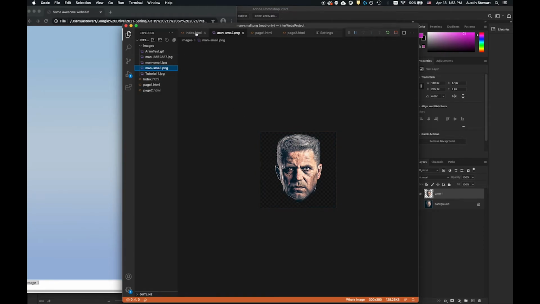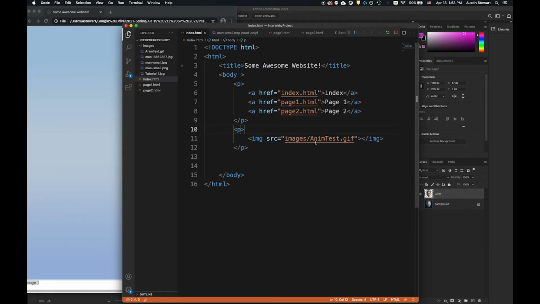So let's start with this mansmall.png. I'm going to go to my index and change this to mansmall.png. And then I'm going to copy this whole line. Oops. And I'm going to undo that. And I'm going to hit enter and paste it. And I'm just going to change this to JPG.